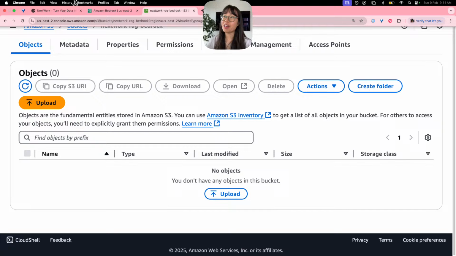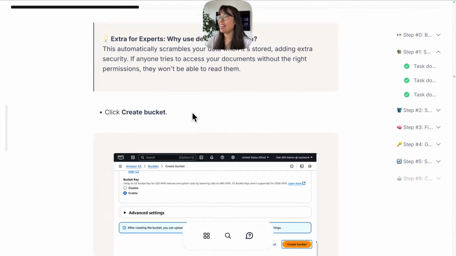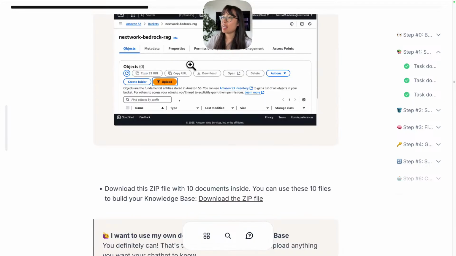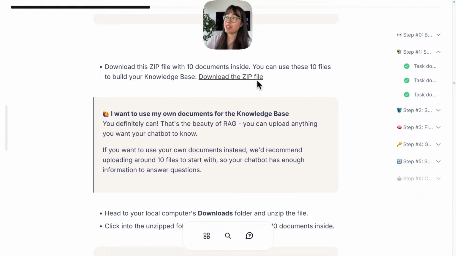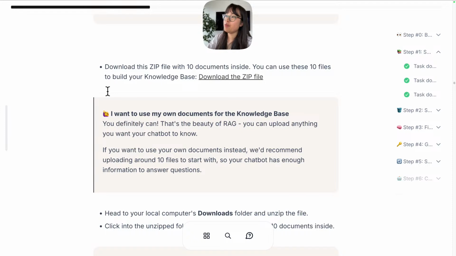And we're gonna upload some documents now, which is gonna be pretty fun. I really like this part. So once you've clicked into your bucket, select upload, and then you're gonna download the zip file with 10 documents inside. You can use these 10 files to build your knowledge base. So this can be the knowledge that your chatbot is gonna have.